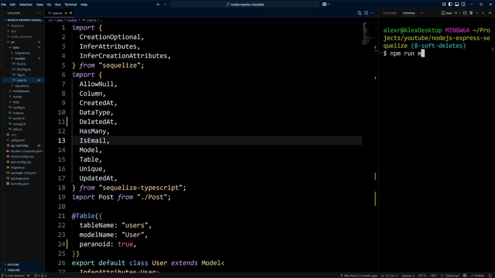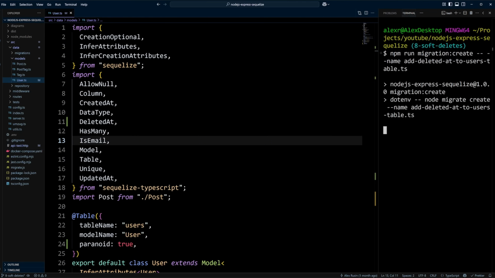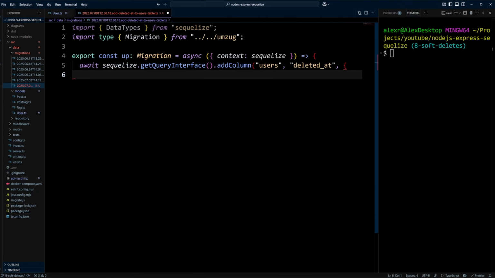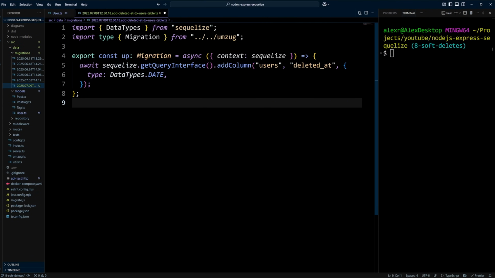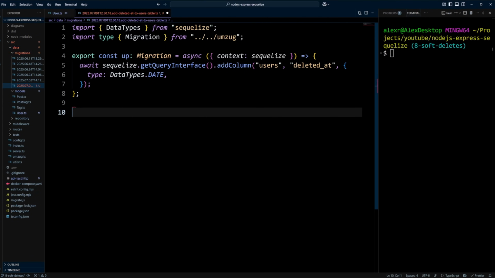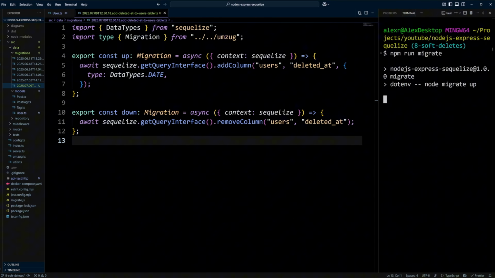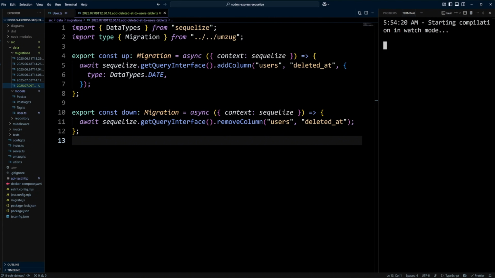Let's run the npm run migration create command. We will name the migration add deleted at to users table.ts. The up function for this migration will add a column of type date to the users table. The down migration will remove the column. It's that simple. Let's run the migration with npm run migrate. After the migration is completed, spin up the dev server.